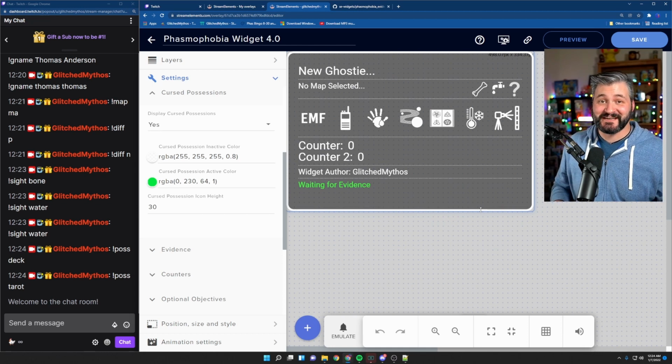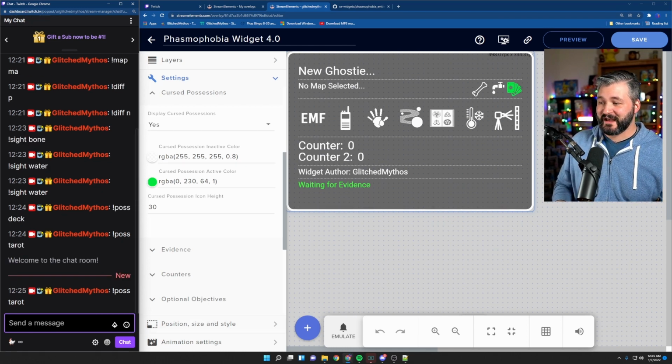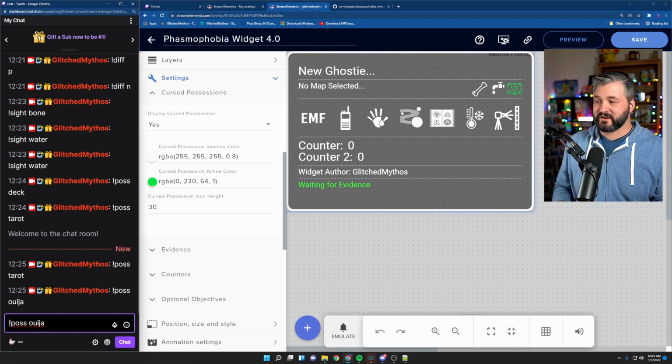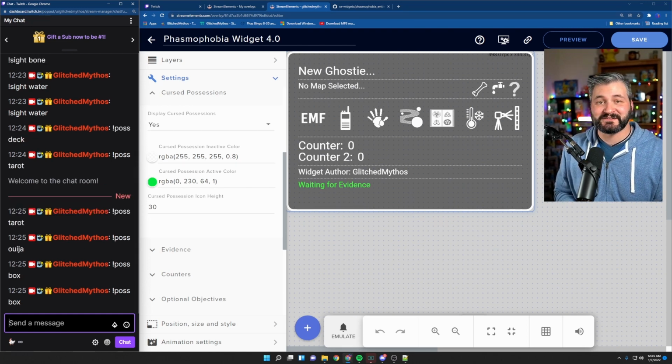Now the cool new cursed possessions. We don't know which one's going to be on the map at the start of the game, so we just put a question mark here. Now, again, you can choose not to show it if you want, and it has the inactive and active color settings as well. Very simple and easy to use. Let's say we have the tarot deck. Boom, !pause, tarot, and it shows up as a deck of cards. We can also do the Ouija board if we want as well. We can also do the box for the music box. So every single one of the cursed items does have a shortcut and a few different commands that you can use to set it. And if you want to turn it off, all you have to do is run the same command and it goes back to the question mark.